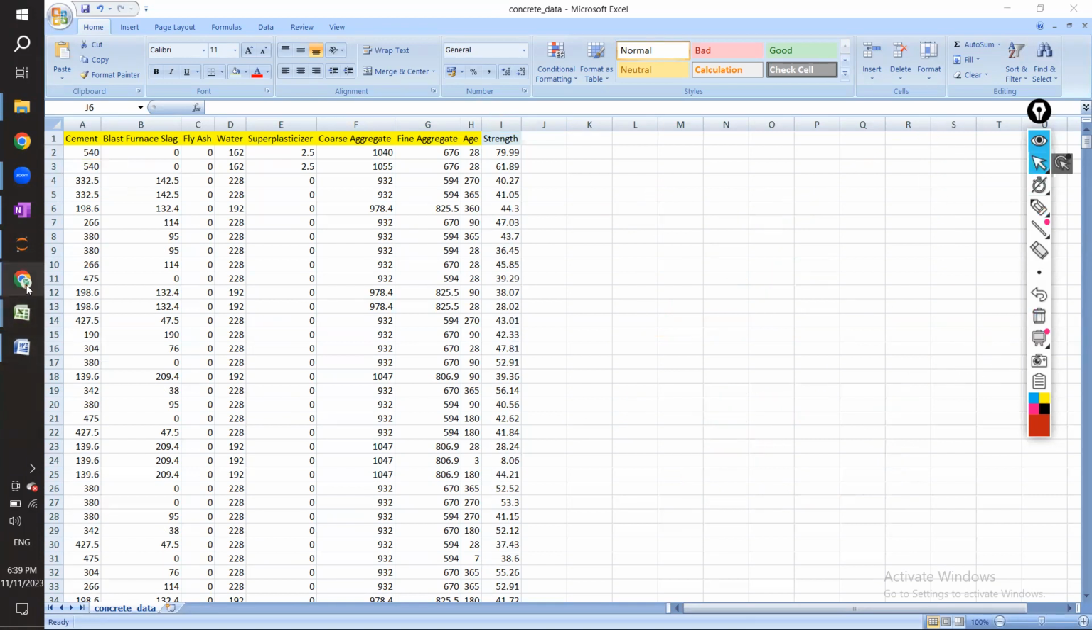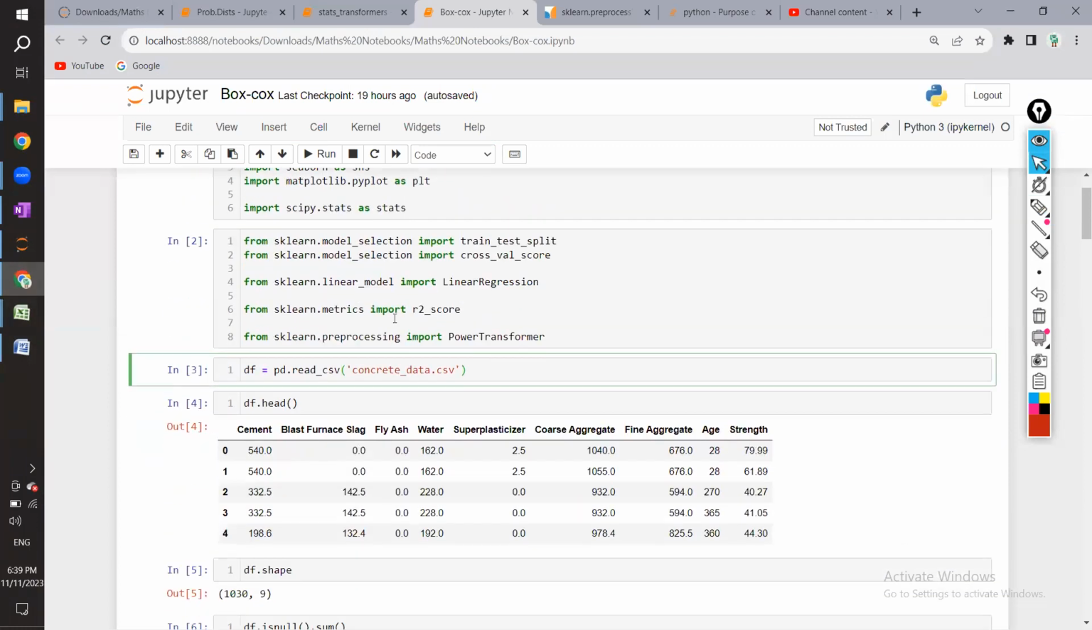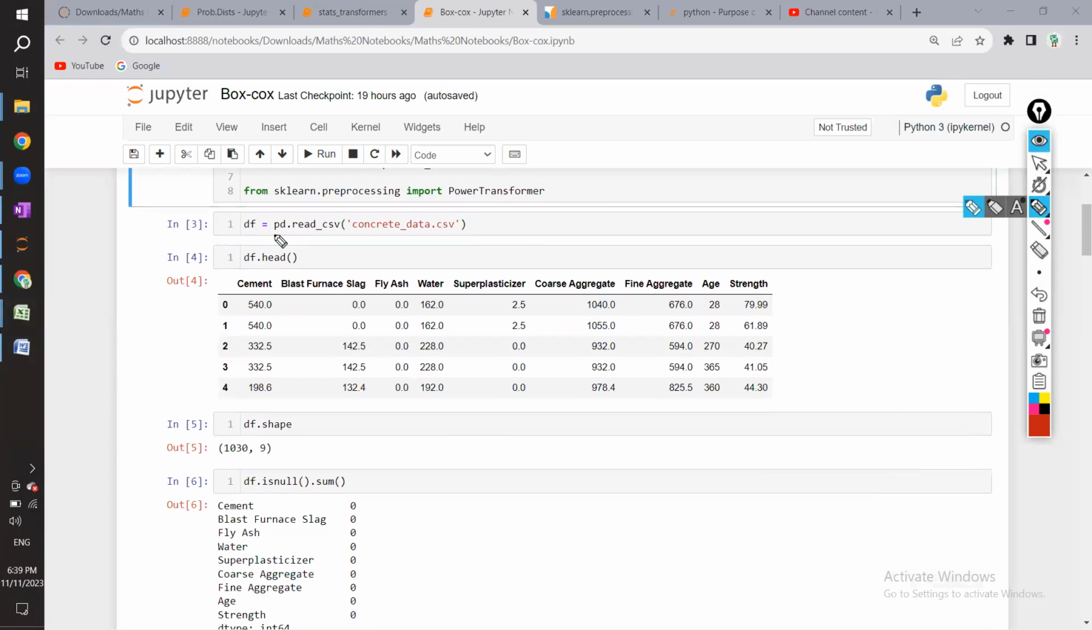So now, coming back to the main concept, I'm just importing this. The main thing is the data is imported with read CSV. I'm seeing the head, and these are the 5 columns. Shape will give you the number of rows and number of columns. Clear.